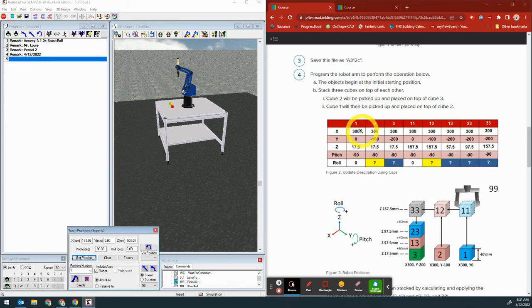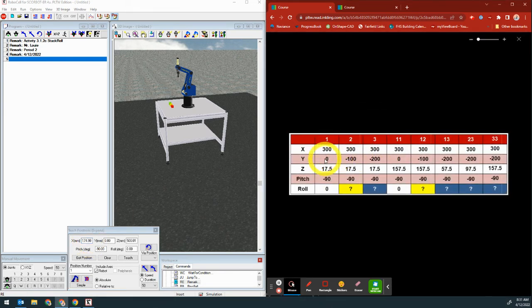So now this is when you want to start typing in your numbers. So it says that in the X, we have 300. In the Y, we have 0. In the Z, we have 17.5. Our pitch is going to be negative 90, so we're there, and our roll is going to be 0, so we're there. So again, we're just going to change these numbers to match. So 300, 0, 17.5, and then we hit teach. So remember, we want to be on position 1 when we're doing this, and then we change all these values to match what they want us to be at, and then hit teach.